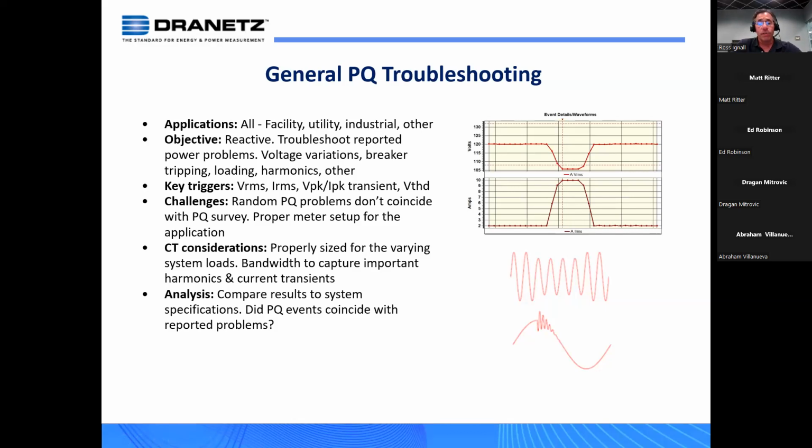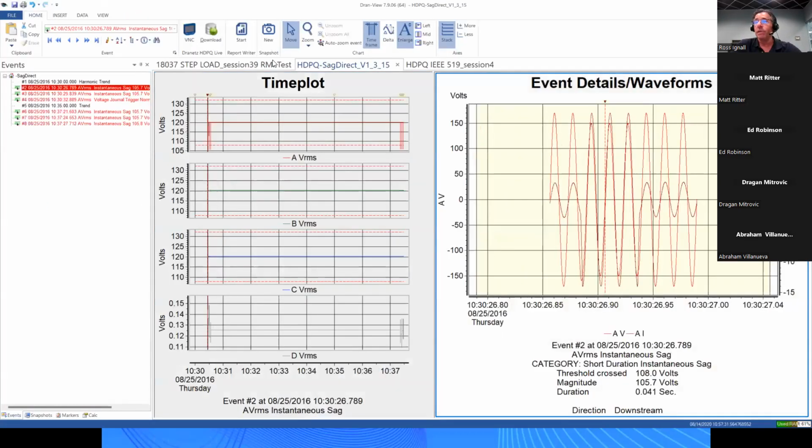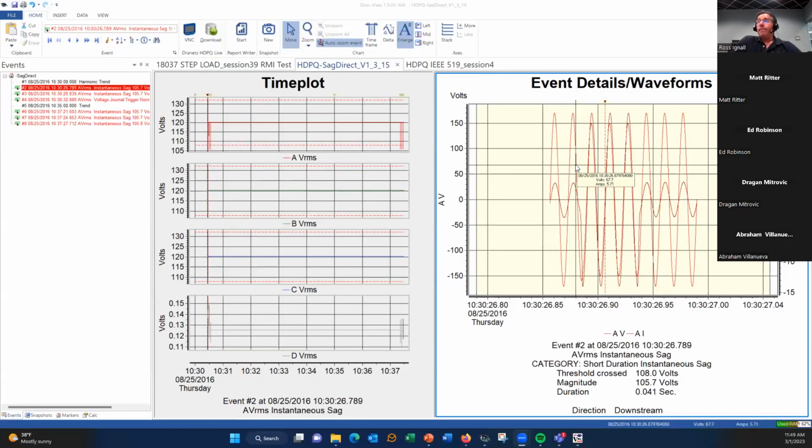So let's switch over to Dran-View here, and I'm going to probably have to change screens. Okay, so here's an example of Dran-View. And you can see that I have a basic test here that we've done. This is something that we do for our evaluations within our engineering lab. And this is not unlike what you do for a very basic and a very short-term power quality survey. Again, general purpose power quality survey.